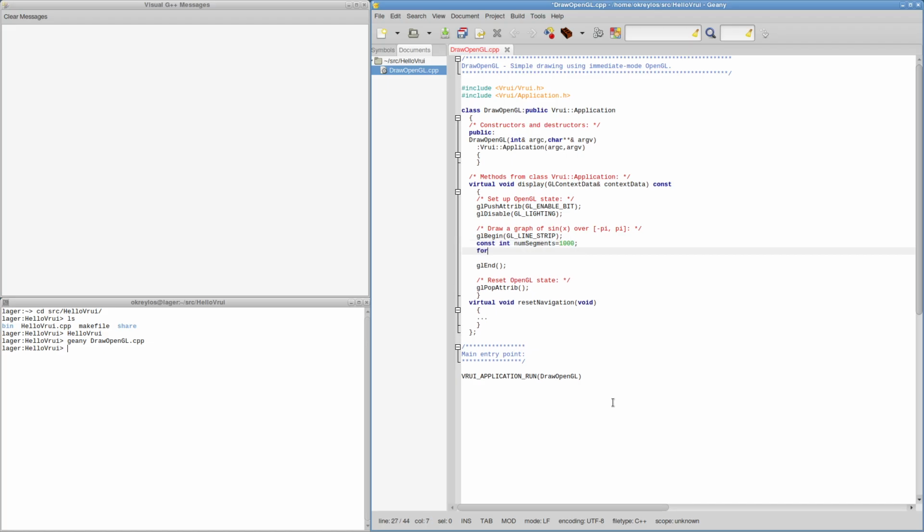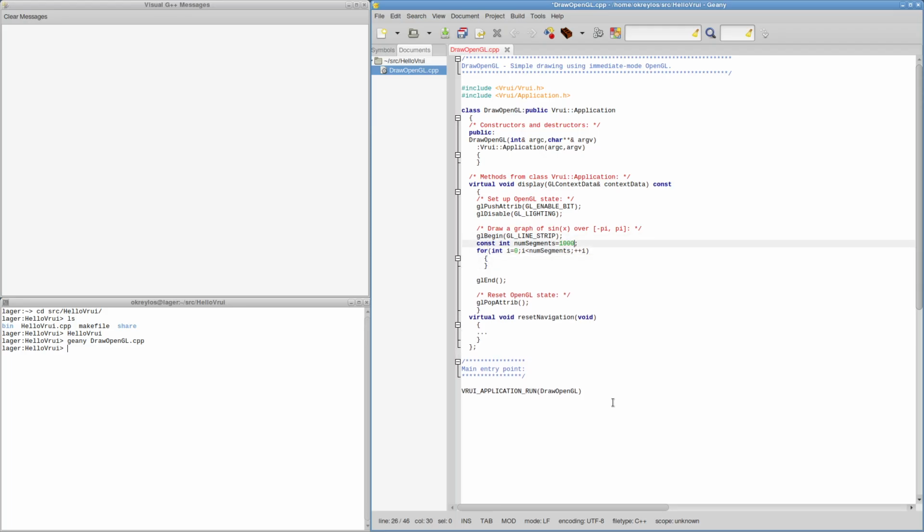So then the idea is very simple. We do a for loop, int i equals 0, i smaller than num segments, plus i. Oh, all right, so hang on. We want to draw 1000 segments, which means that we have to draw 1001 vertices, because 2 vertices define 1 segment, 3 vertices define 2 segments. So instead of doing this, we are going to put in a smaller or equal. So essentially we are going to go through 1001 iterations of this loop.